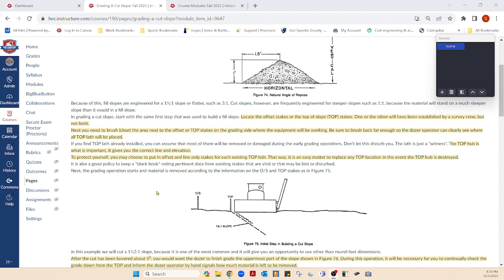So it goes into talking about why we're talking about that. Fill slopes are engineered for a 1.5 to 1 slope or flatter. 1.5 to 1, as you see above there, is a pretty steep slope, especially for a dozer, and absolutely too steep for a motor grader or anything on rubber tires. So flatter would be a 3 to 1, a 4 to 1. A 2 to 1 would be flatter than a 1.5 to 1.